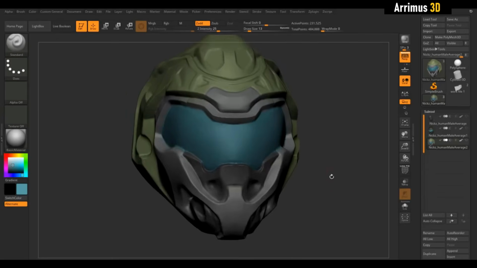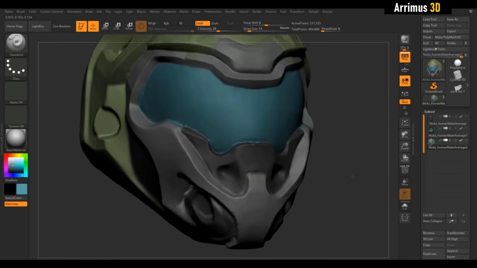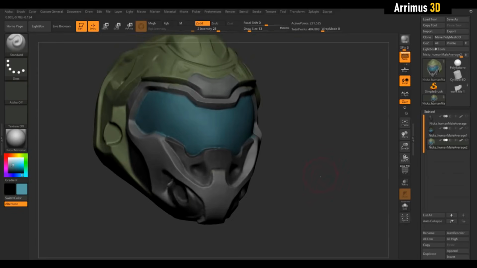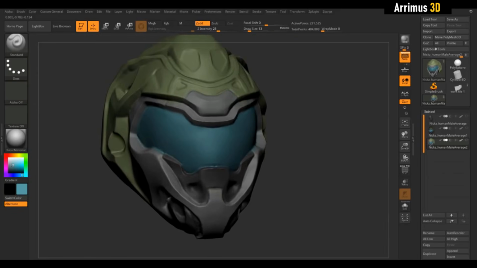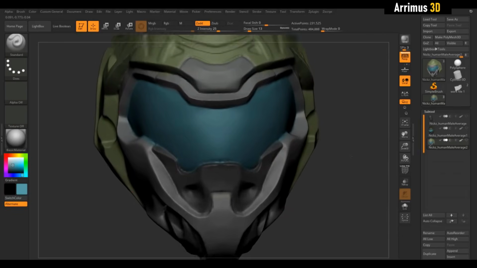Hello, let's continue learning about ZBrush hard surface techniques. In this video, I'll show you how you can combine the Topology brush with the ZModeler brush to get some interesting and quick results here. So here's a helmet that I've sculpted. If you want to see how I've done this, there's a link to the video in the last 20 seconds of this video.